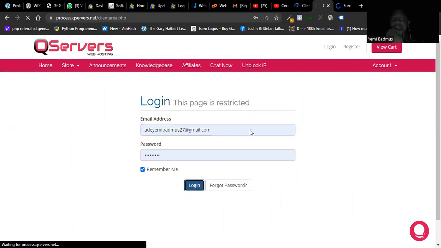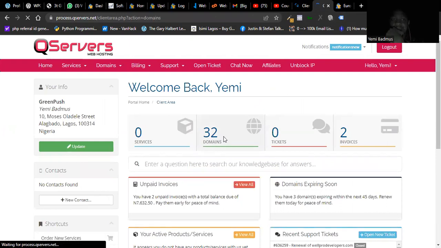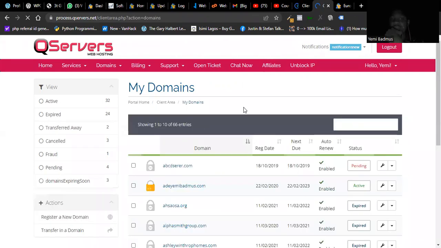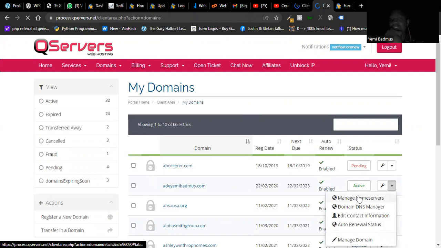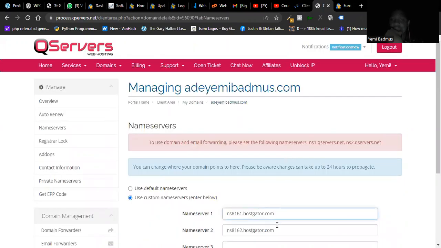So let me log into this one and show you what I meant by name servers. These are some of the domains I have with these people. I use Q Servers to buy domain names, but I host on HostGator every time, because I have a shared hosting there. When I click on manage name servers, you will see that the name server I have has HostGator in it. I bought the domain name from Q Servers, and I am hosting on HostGator. That's why I have to come here and pick the name servers and put them here.